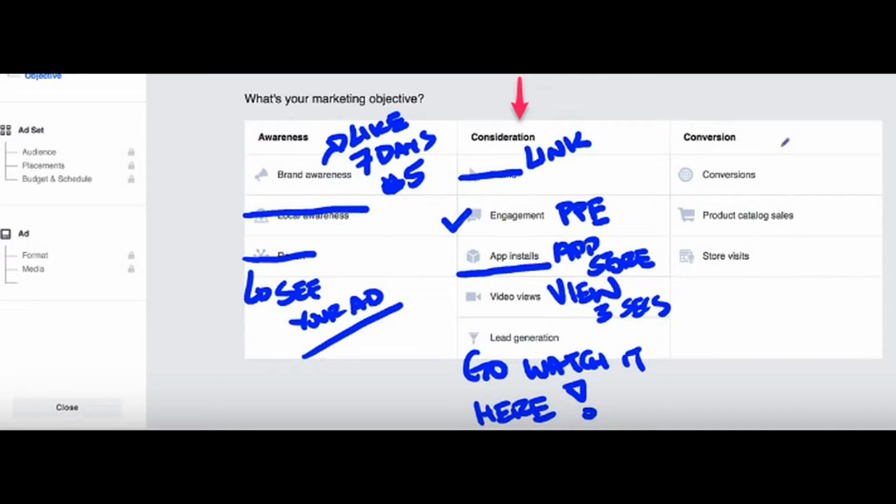The next one is video views. Let's talk about this for a minute. So with video views, you're paying Facebook for the first 3 seconds of people viewing your video, and they will optimize your video for you for the first 3 seconds.